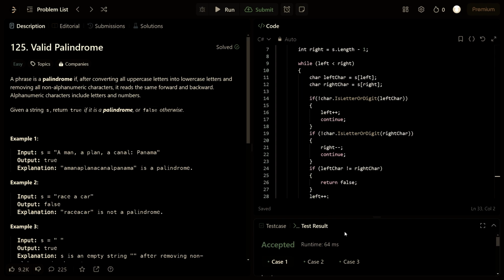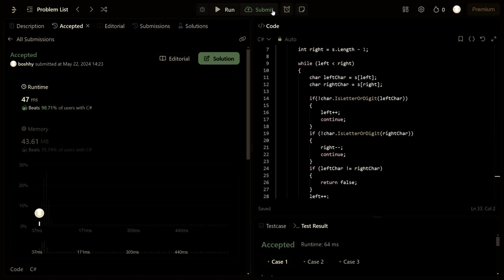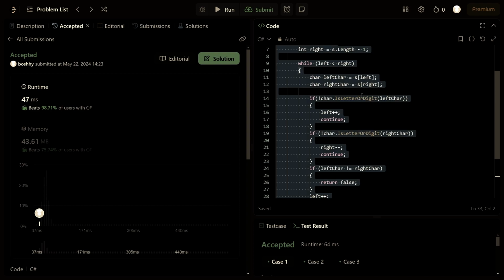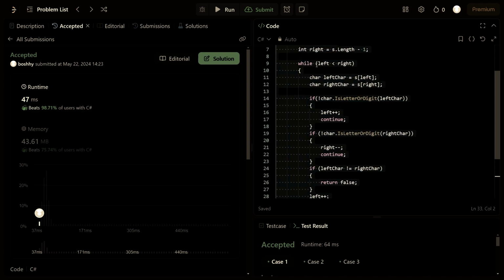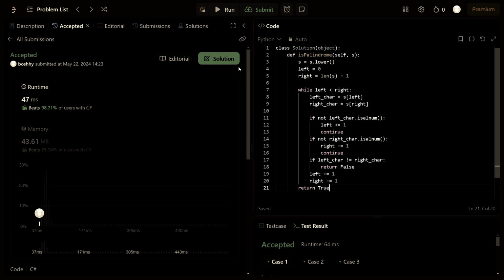All right, so no syntax errors. I'm going to go ahead and click submit. All right, and you can see that we passed all the cases. So I'm going to do the same for Python. I'm going to go ahead and move this to Python. I'm going to go ahead and paste it in.